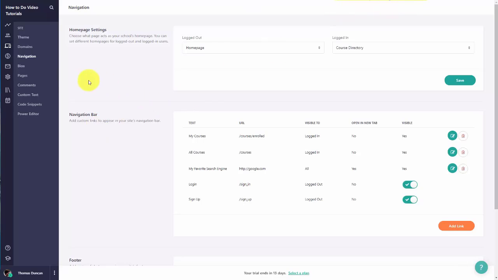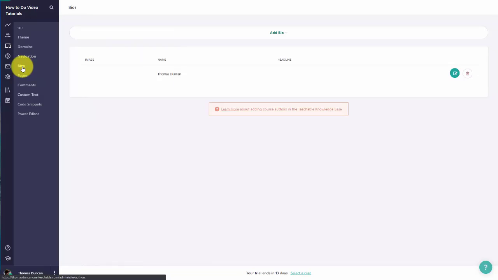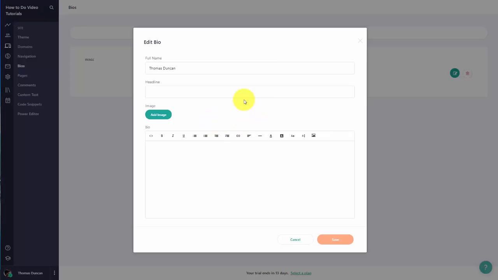What you can also do is you can write in your site bio. We're going to click on bios here. And what you're going to do, you're going to customize the bio for the instructor of the school. What you can do then is you can write in your headline and then your image. Now this is not going to be the same as your profile image. This is going to appear in your course and in your school. So what you're going to do is you're going to write in your bio. Once you've done that, you'll then click Save.